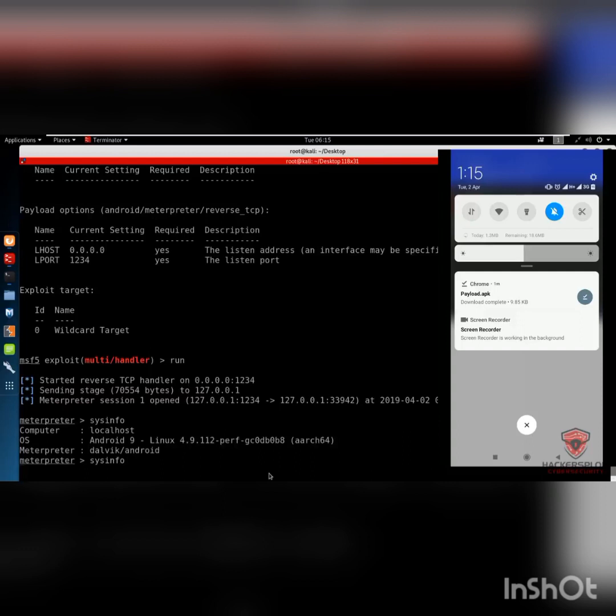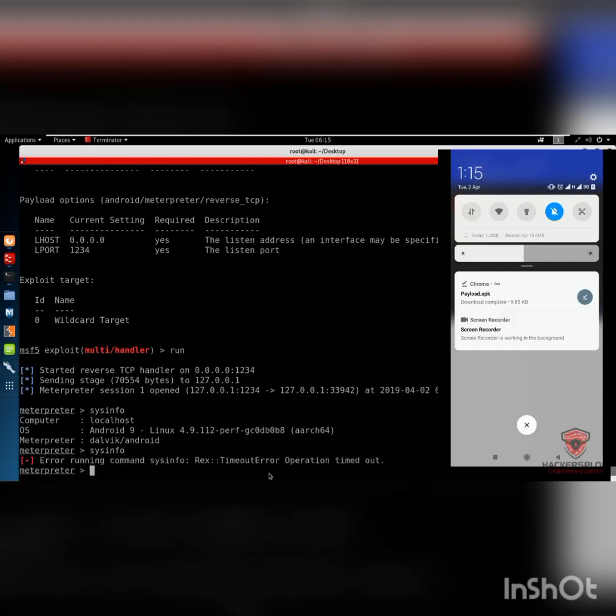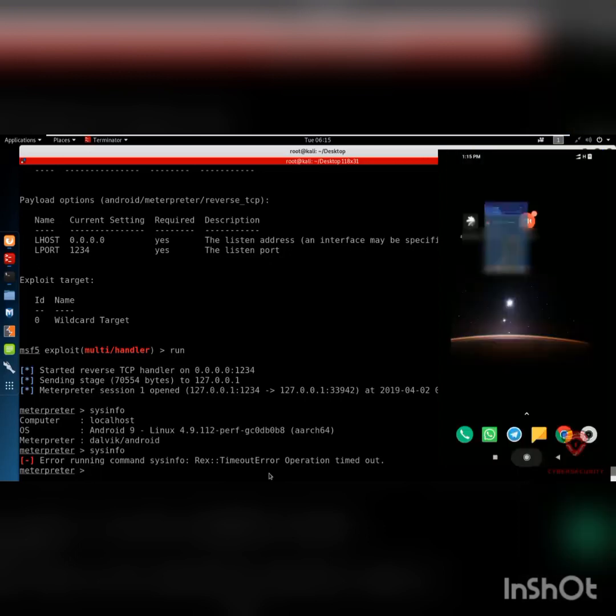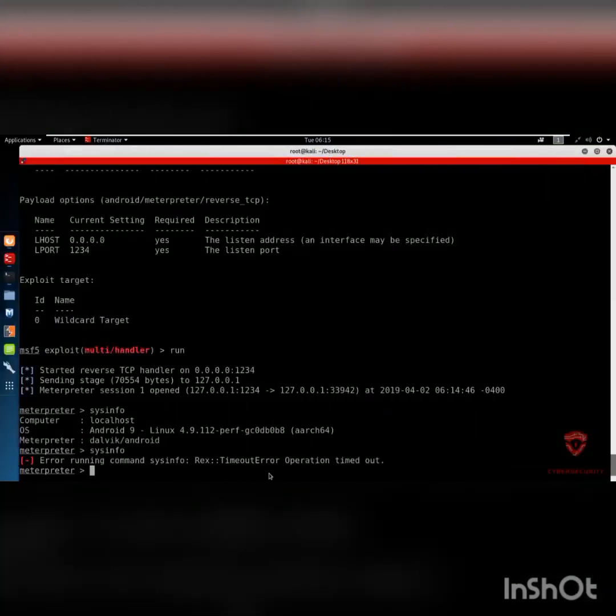All right, so I'll just hit sysinfo right over there, and you can immediately tell the meterpreter is not getting any responses back, and we have successfully set the payload to work on the internet, so it does not have to be on your local area network. All right, so I'm just going to stop the screen recording there. I'm just going to get out of there, and there you go. That's the video you guys have been asking for.